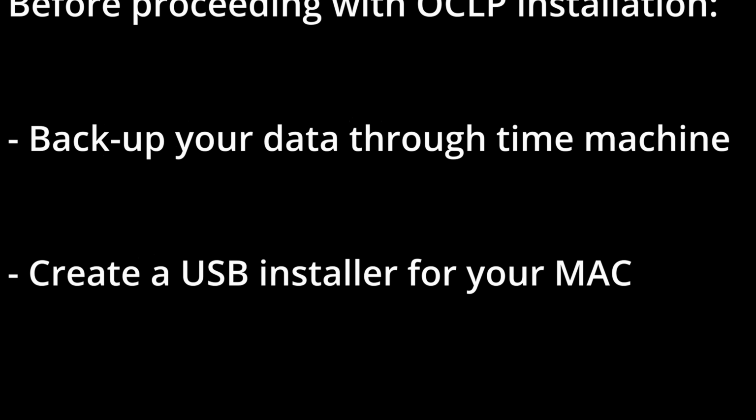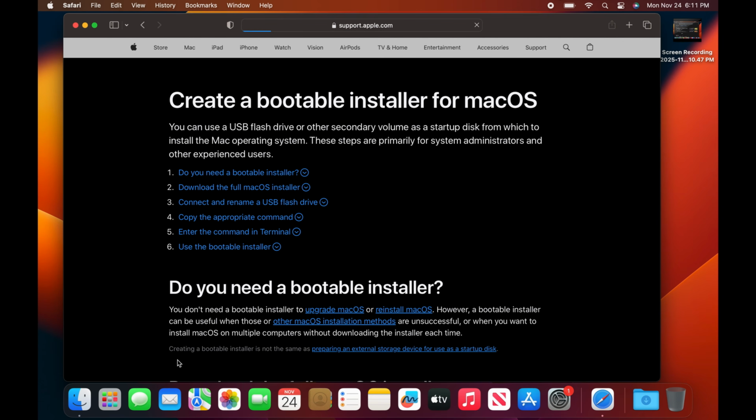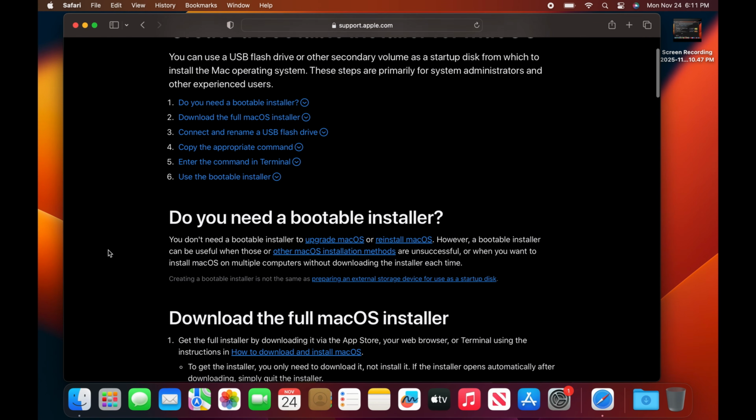Before you proceed, you have to back up your data to Time Machine and create a bootable USB installer for your Mac. You will need two USB drives here.